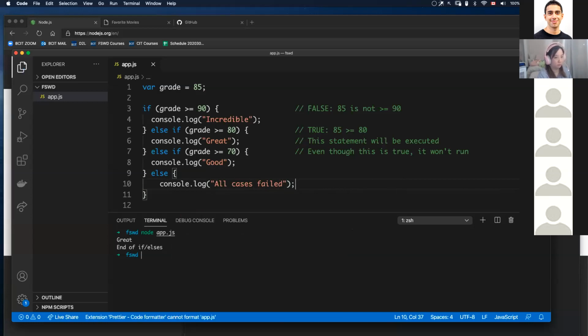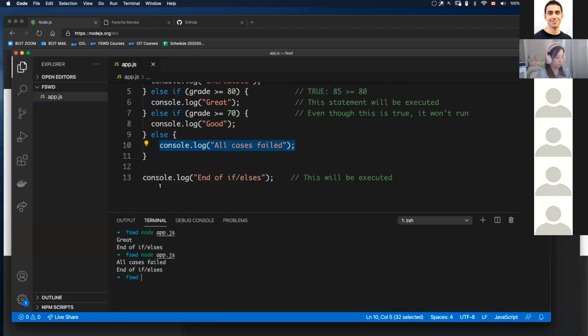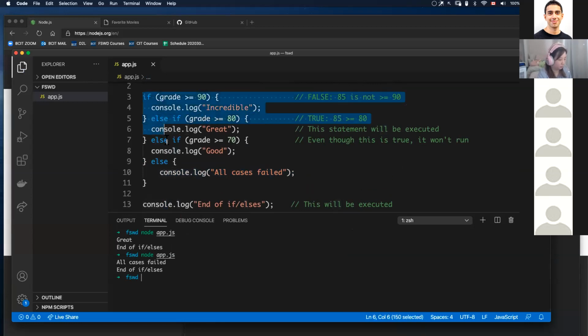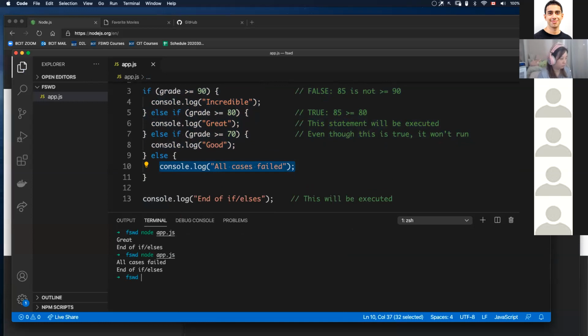And what would be an example of that? Well, an example of that would be if I said something like 4,000, or actually no, 4,000 is greater than or equal to 90, right? So if I put something that was less than 70, so let's say I put the grade 3. If I go ahead and run this, it's going to say all cases failed because every single one of these ended up being false. And because they're all false, automatically this final else is going to be executed. Okay, so hopefully that makes sense.